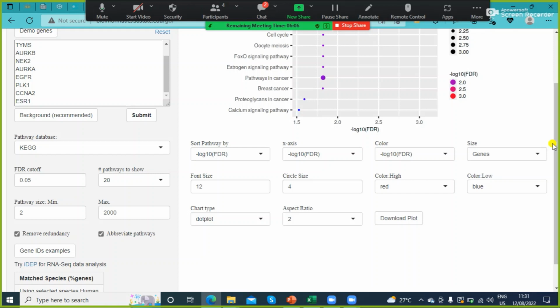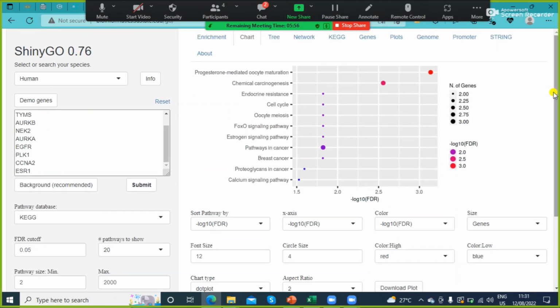It's like a ranking. Ranking, yes. So the one with red tells us that our genes are more involved. That means we have a higher probability, so a higher number of our genes are more involved in progesterone-mediated oocyte maturation.